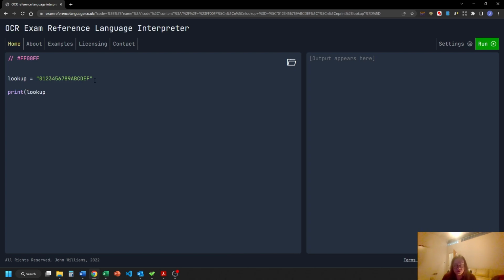lookup at index 10, which should give us A. Let's run that, and it does in fact give us A. So if we then did 15, it should give us F. Now, of course, it will give us an error if we try to go to 16 or below 0. Let's just check 0. That should be 0, which you can see here it is. So we know that we can do that. So the next thing we need to do is, well, how do we get a random number?